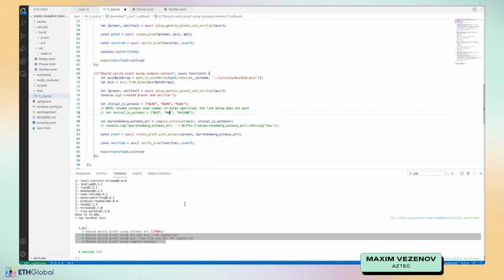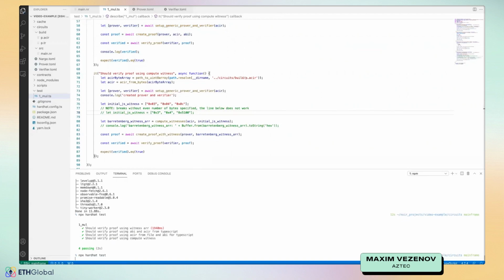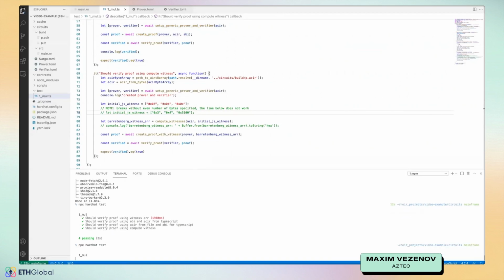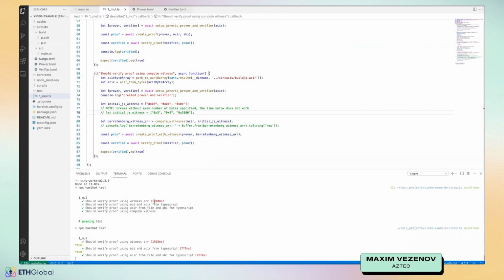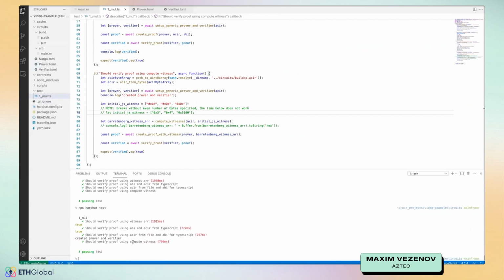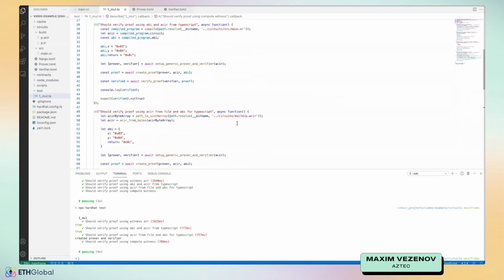So now we can save this and run our tests. And we have 4 passing tests where we have now proven and verified our program.